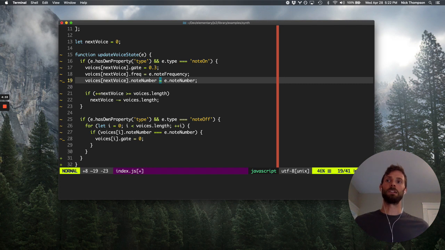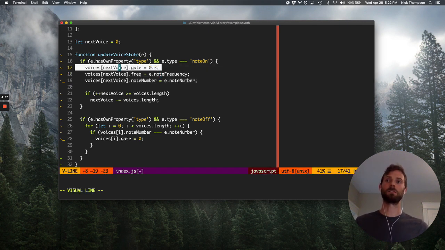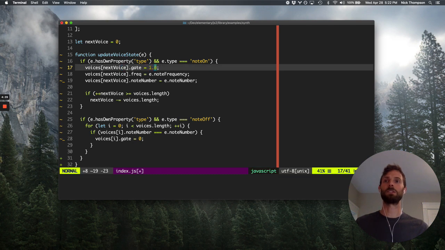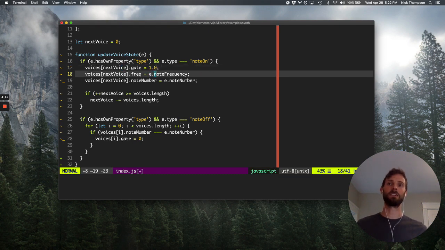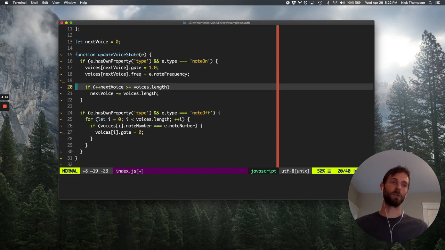then we basically grab the next voice from the voices array. We'll set its gate to 1.0, we'll set its frequency to the MIDI event note frequency. We don't need that anymore. And then we'll move that voice index. So we're just going to set the next voice farther down the line so that on the next event we allocate the next voice in the array, which is really just a simple round robin scheme.